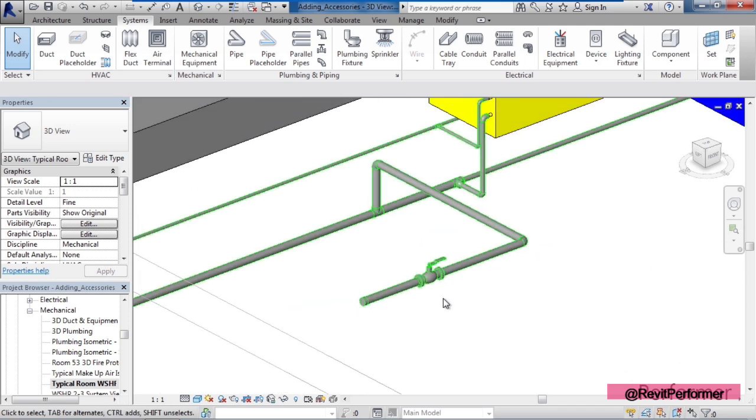So as a review in this lesson, we looked at adding pipe accessories and pipe fittings. We talked about the differences between the pipe fitting and pipe accessories, and we talked about the method of how to actually add those. We also mentioned how to load additional components, or fittings or accessories, if they're currently not in your Revit project.